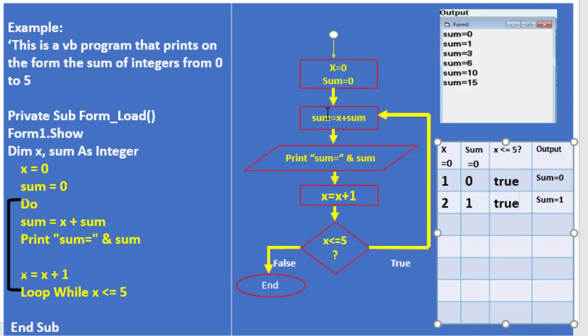Then after, I go back to this expression. I calculate the new value of sum. Sum will be equal to x plus sum. So it will be 3. Then I print out sum. Sum equals 3. I find the new value of x. x will be equal to x plus 1. It will be equal to 3. I check the condition here. It is evaluating to true, as you're seeing.